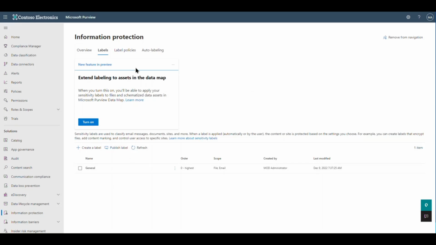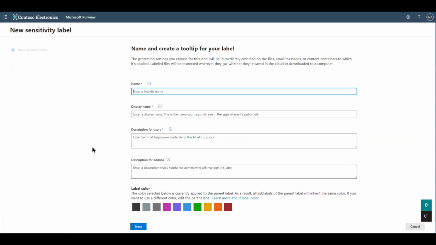So anybody that is in the labeling policy where general is located, they'll have the opportunity to apply this to non-encrypted, non-MNPI data, no data that's essentially sensitive to the business. So this is just a general label that you can apply to any documentation. So next up, let's create the confidential parent label.